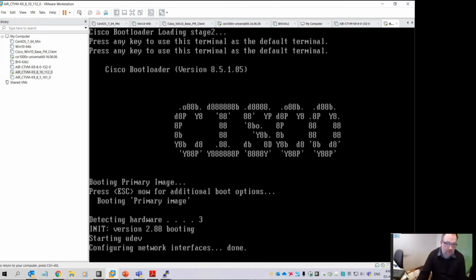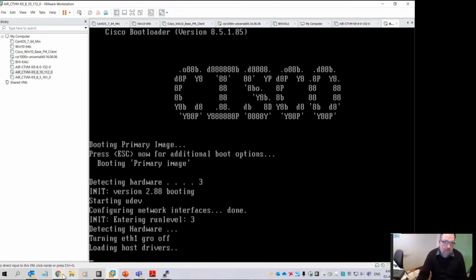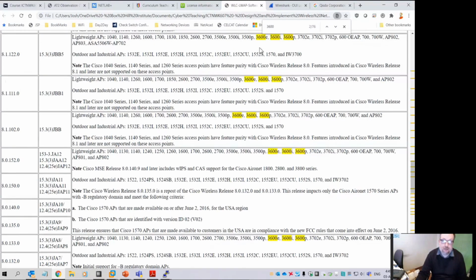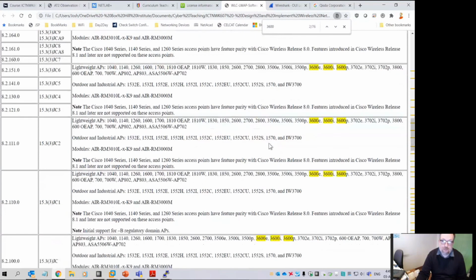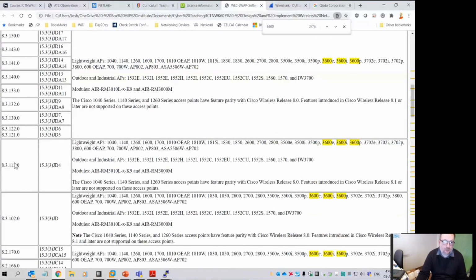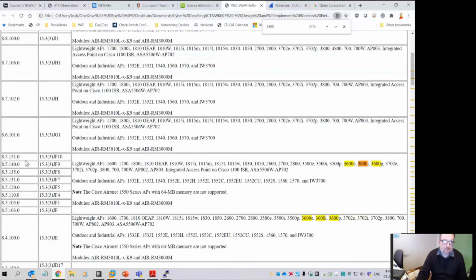Because it's not supported, remember I showed you this chart here. This chart, see? 3600s, and they stop. Oh no, sorry, where is it? There, 8.5.